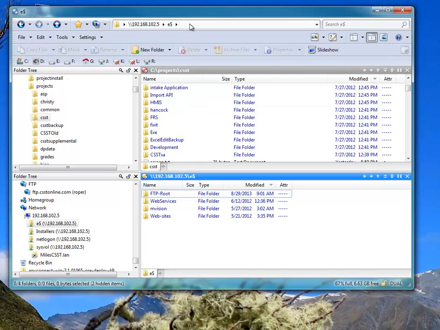Alternatively, you can access it via FTP. So if we put in an FTP address, and of course this can be done via the URL window in Internet Explorer or any other browser, Chrome, Firefox, whatever. So that would be ftp://ftp.csstonline.com. And this is the way most commonly most of our users would access the FTP information.